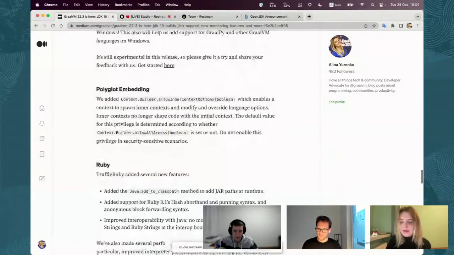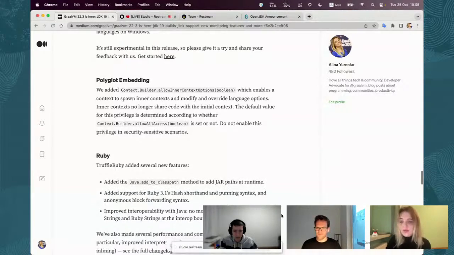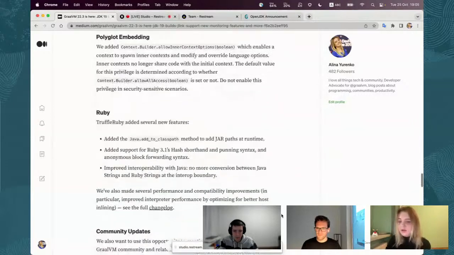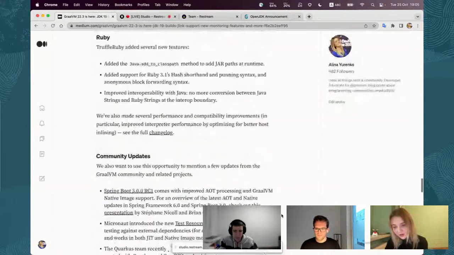In terms of language embedding, we added the ability for a context to spawn an inner context that can modify and override language options. And also Ruby has a lot of new features and compatibility and performance improvements. You can read more about it in the changelog.